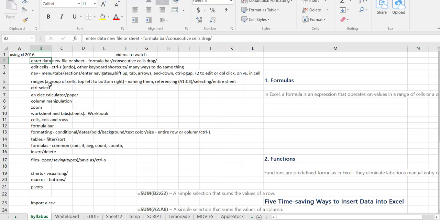I've got a quick syllabus here that I created for our sit down. Basically, you create a new worksheet or new workbook, and start entering data either by copying from the clipboard or entering it from scratch. You can also import data from an external source like a text file or a CSV file, and lots of other ways. So I've gone over that.